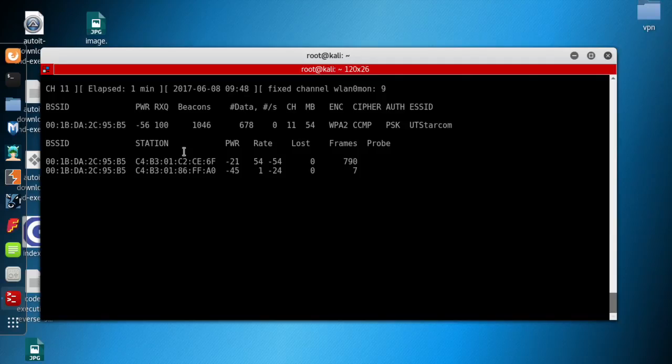So basically whenever a client connects to that particular access point, it generates a handshake file, and we're going to use that particular handshake file to hack WPA and WPA2 passwords. And let me just show you how.